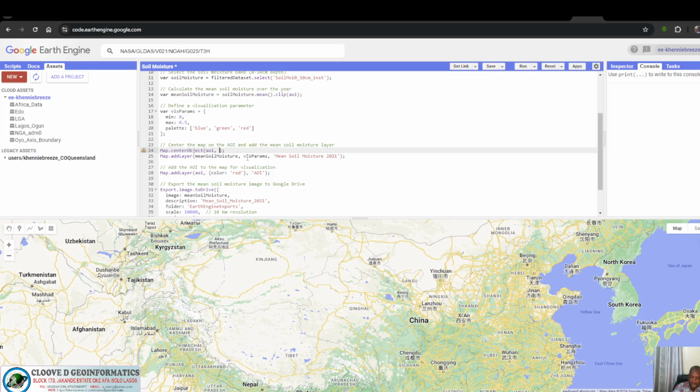Okay, sorry. We remove this. I need to define this. Okay, so this one goes. So we call it out there. Add this function, and the function is to set the minimum and maximum values, and name it mean soil moisture 2021.